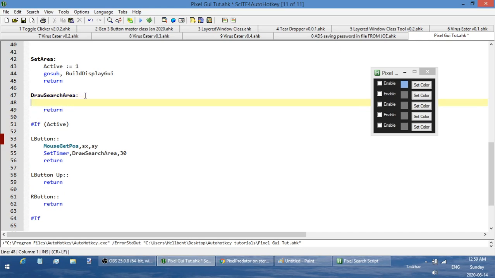Inside of here, I need to think here for a second. Inside of here, I'm going to get the new position that I'm currently in. So mouse get position, and I'm going to call it new X, new Y.